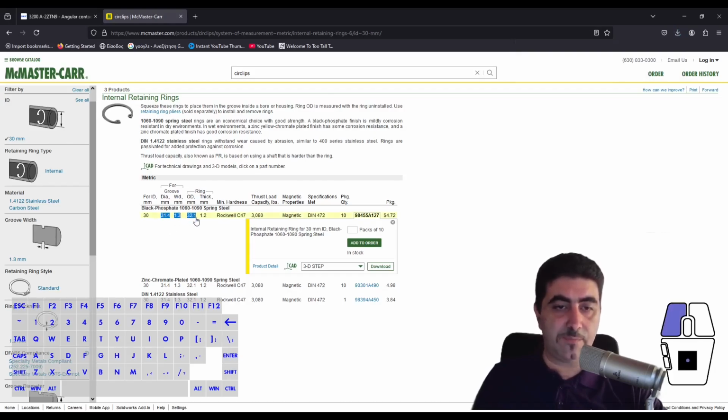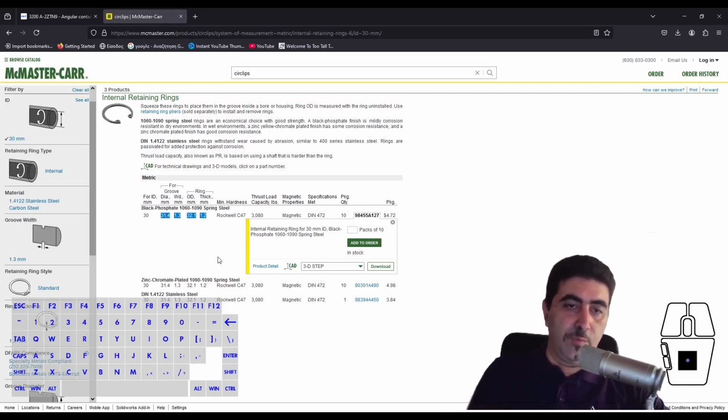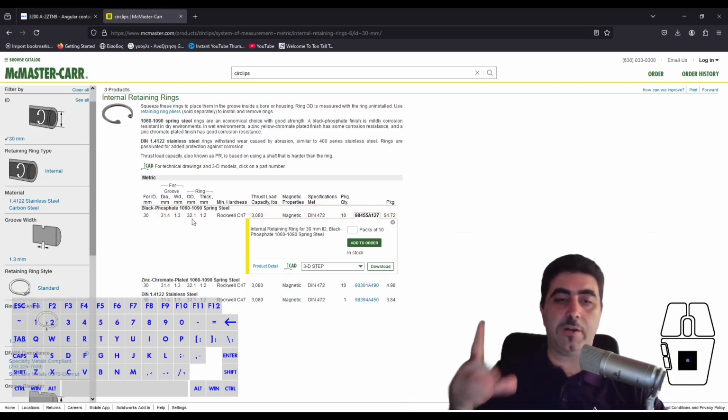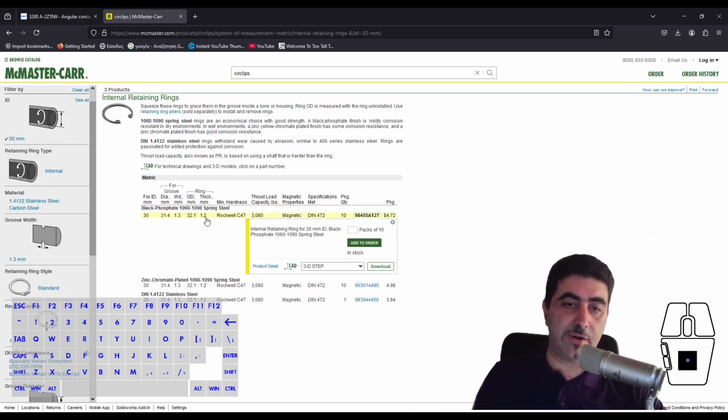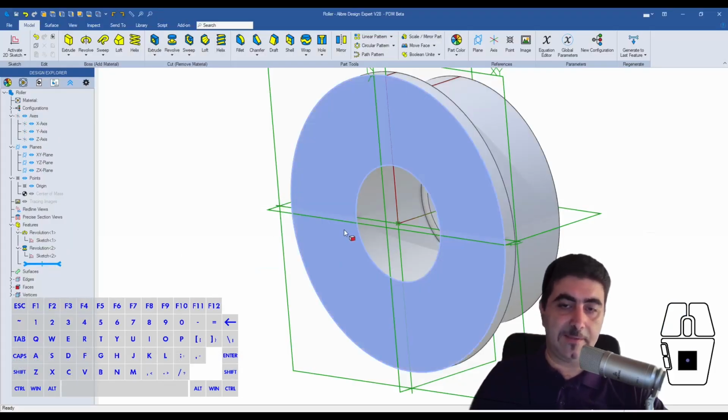And we also have some really, really important information here. We're being told that we need to have a groove of 31.4 and a groove width of 1.3. So the diameter is 31.4 and the width of that groove is 1.3. The ring, you see, is slightly larger in diameter and slightly thinner. So you have some tolerance built in there, and it's also springy. That's how it stays in place. So let's go design that.